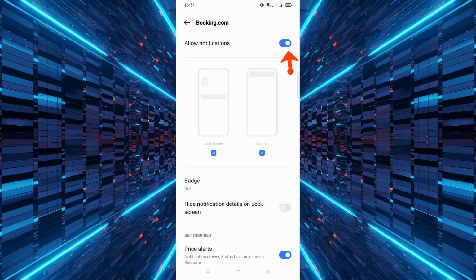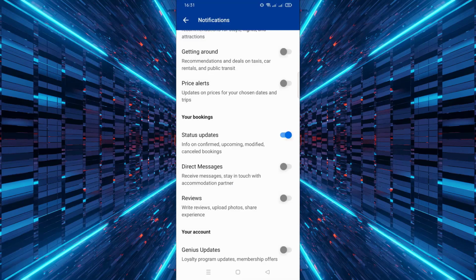Now you know how to control the notifications you receive from the Booking.com app. Customizing them helps you stay informed about what matters and avoid distractions. Take a moment to adjust your settings for a better, more personalized experience.